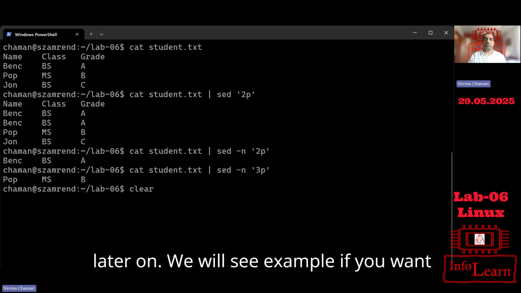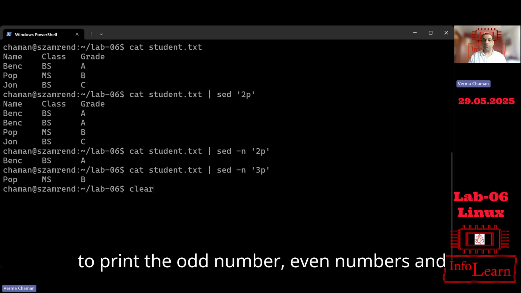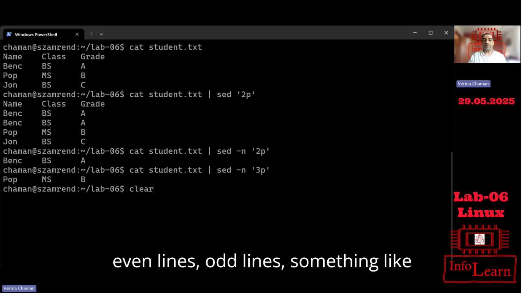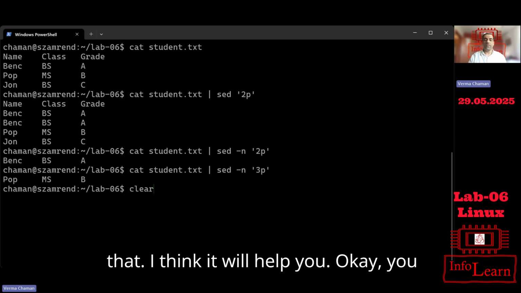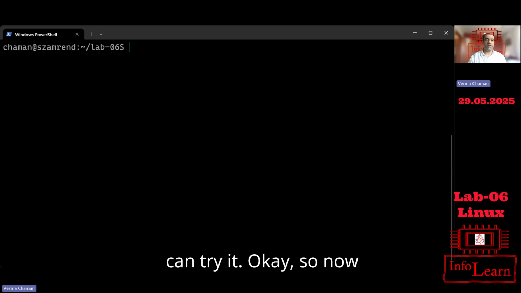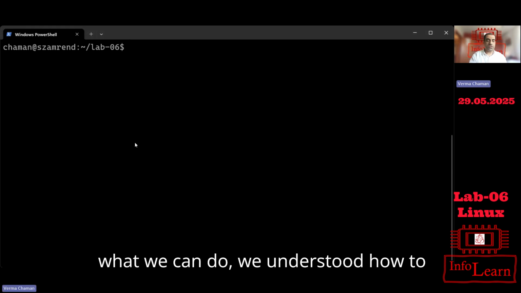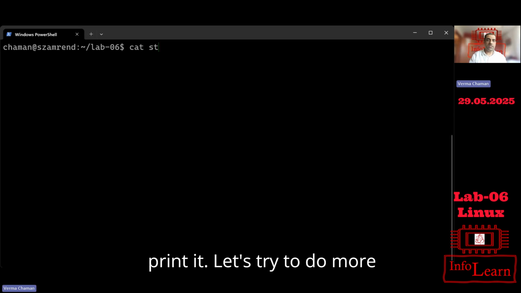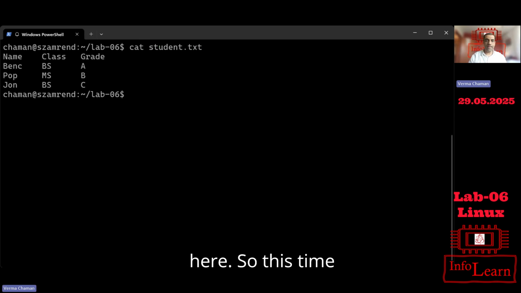We will use it later on. We will see examples if you want to print odd numbers, even numbers, even lines, odd lines, something like that. I think it will help you. You can try it. Now we understood how to print it. Let's try to do more here.